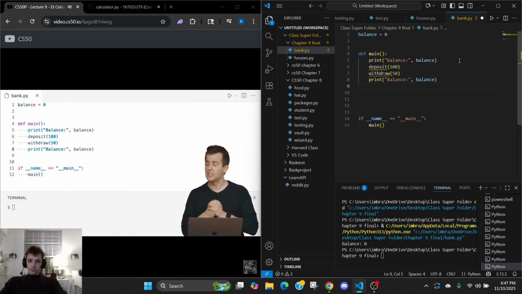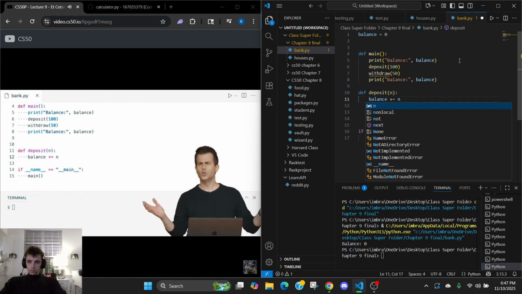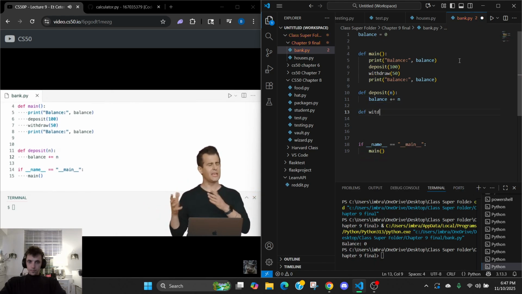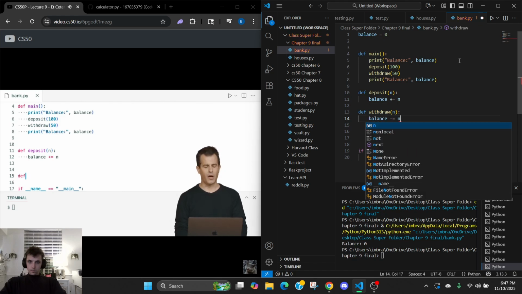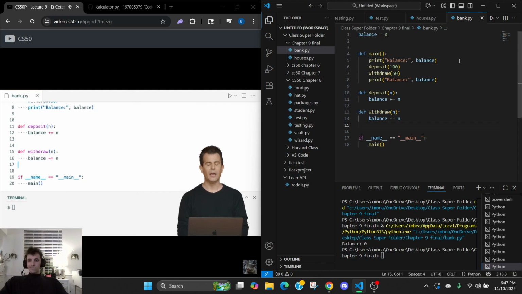All right, but I haven't implemented these functions yet, so let's do that as we've done in the past. Down here, I'm going to define another function, deposit. I'm going to say that it takes an argument called n for a number of coins or dollars or the like. And I'm just going to say balance plus equals n, thereby changing the value of balance. I could do it more verbosely, balance equals balance plus n, but I'm going to use the shorthand notation here instead. And now let's implement withdraw. So define a function called withdraw. It too is going to take an argument n for number of dollars or coins. And now I'm going to subtract from balance using minus equals n as well. And I'm still going to call main if the name of this file is main.